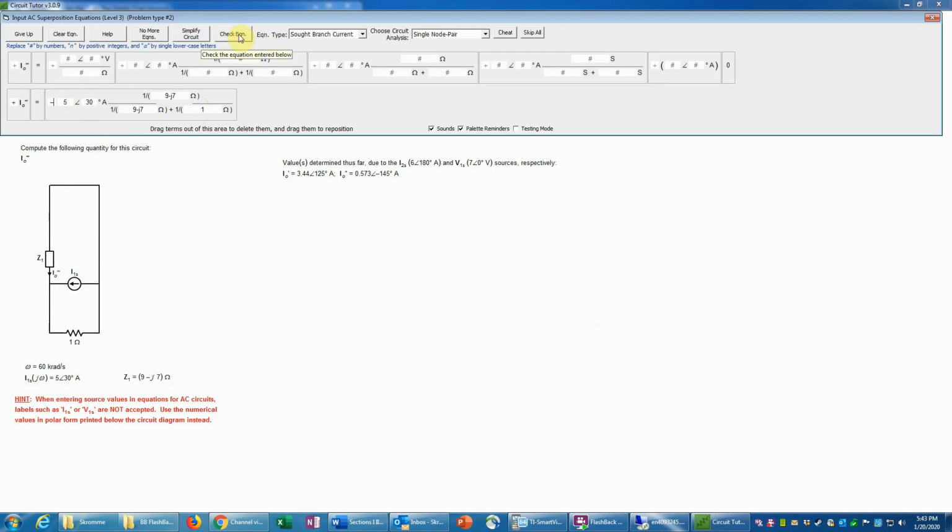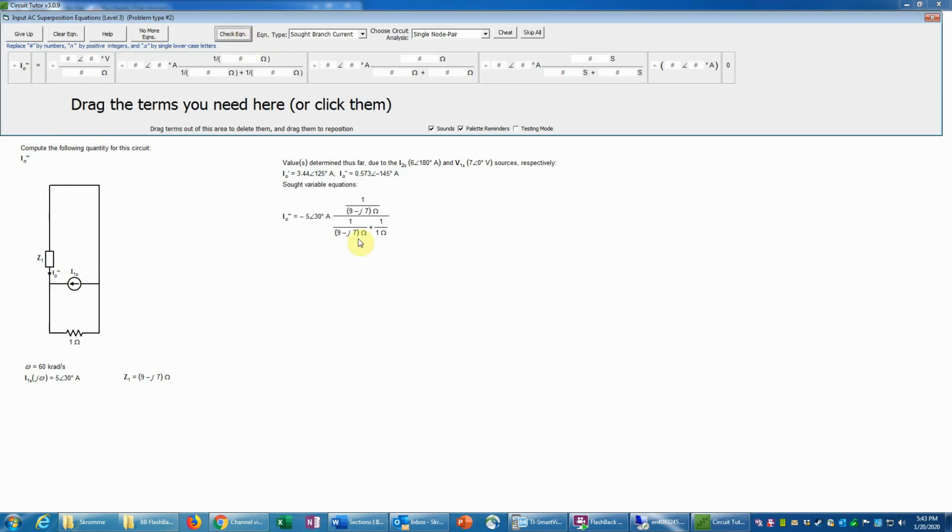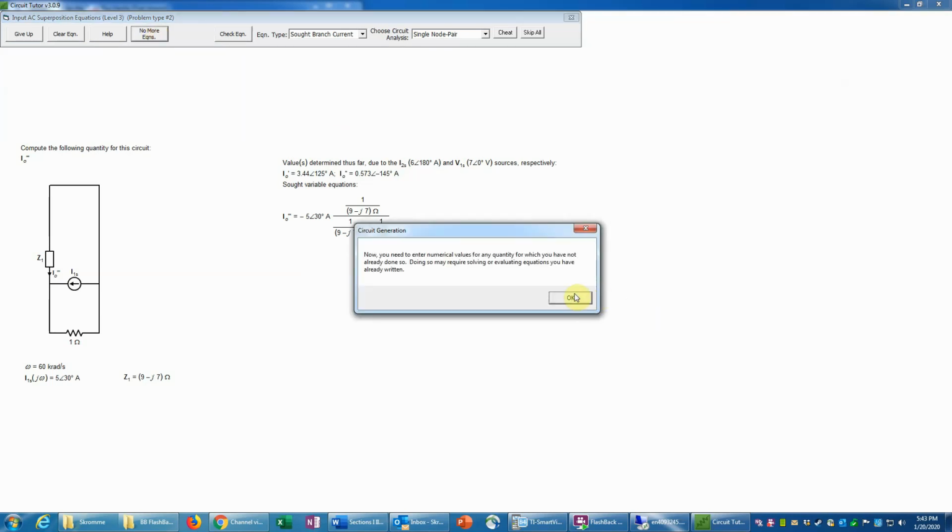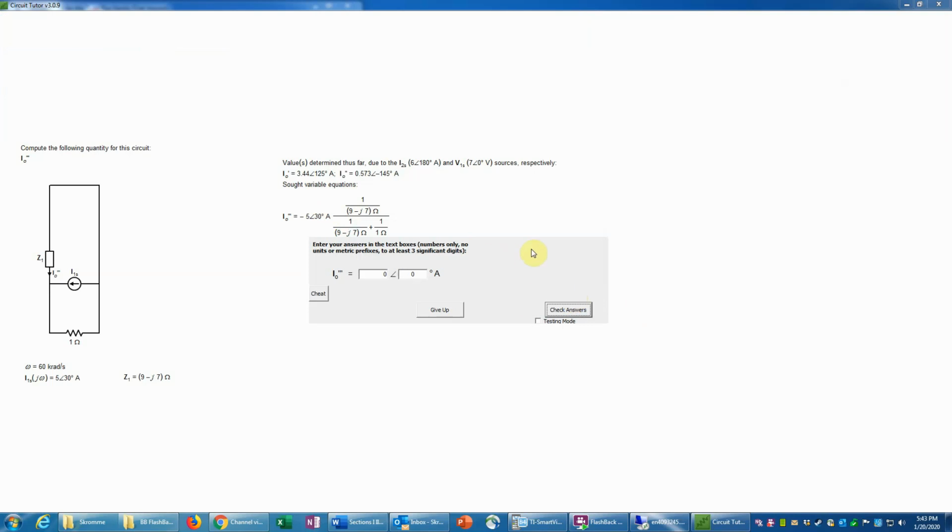So now we check that. This time it should work. And we have that. And now we're done entering equations. So now we would need to enter a numerical value for this. Now, this is where probably the other form would have been a little bit better in terms of evaluating on a calculator. This one's actually a little bit more complicated, but we can do it.